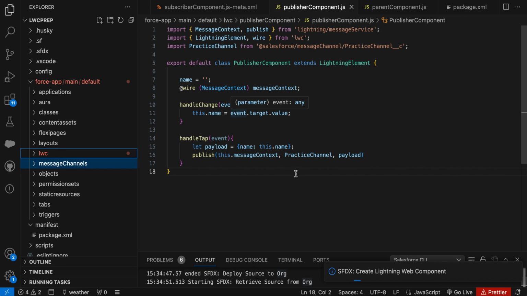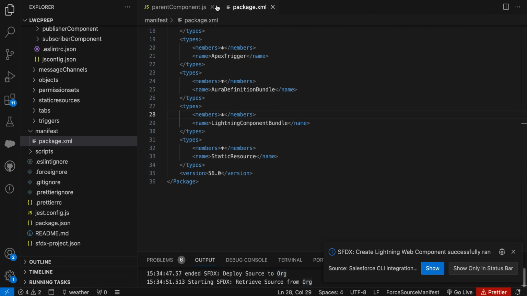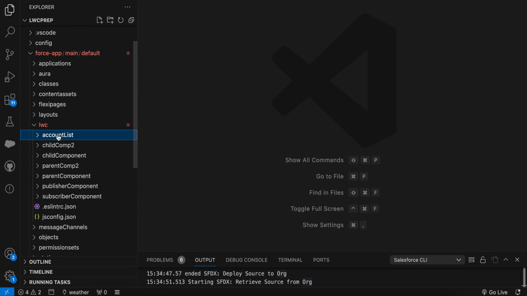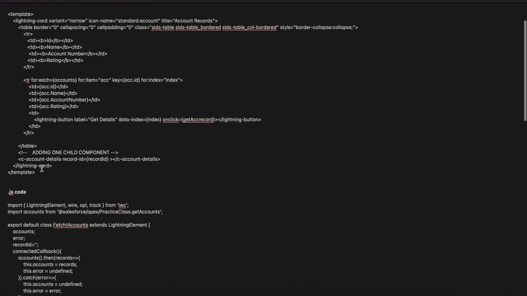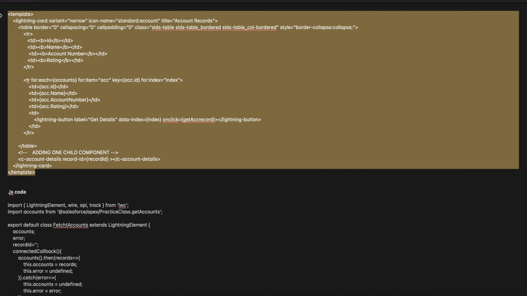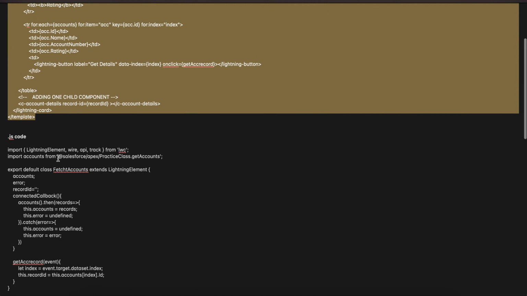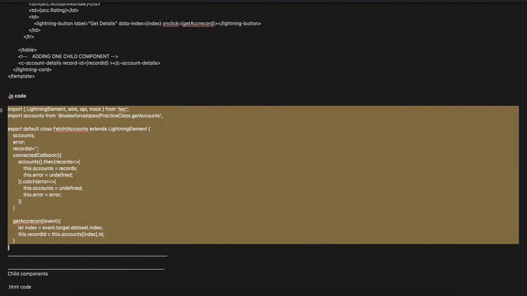Okay, the default folder. Let's close all these classes which are not useful now. Okay, accountList we have created. So this is the code. The JS code is this. I will also explain the code as well.